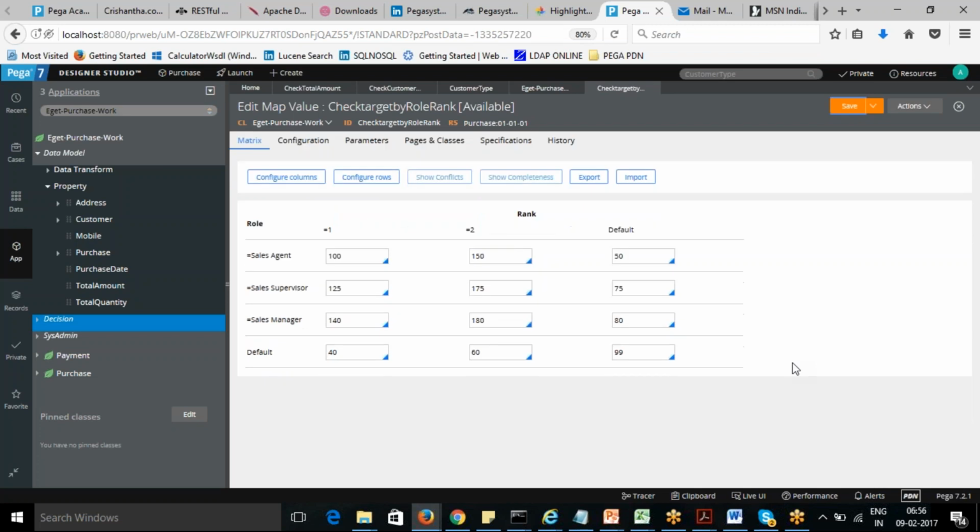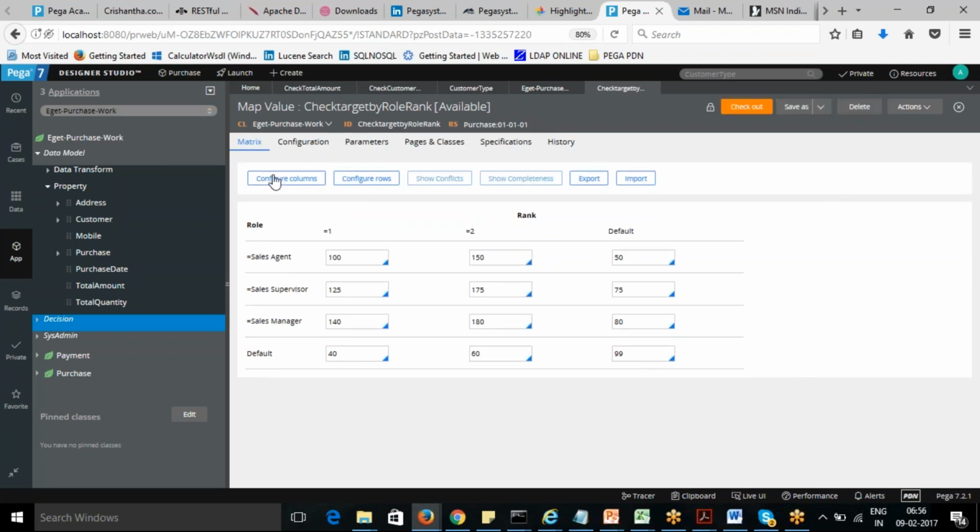So this way, you can see the same way you have configure columns, configure rows, show conflict, show completeness, and export and import. So we can do all that like a decision table. But the only limitation in this one is it can be used only for two-dimensional. If it is up to two-dimensional, we can go with the map value rule. If it is more than two, we can go with the decision table.